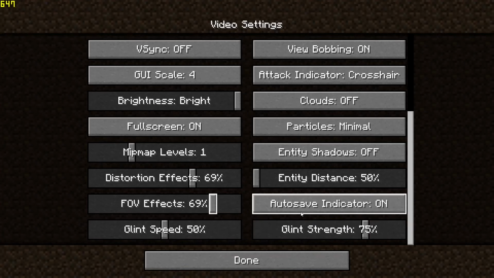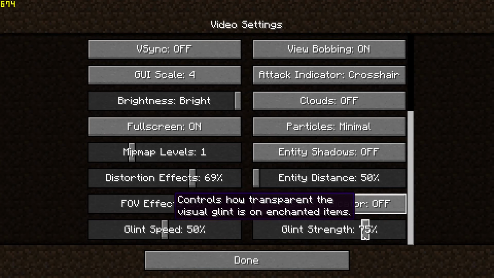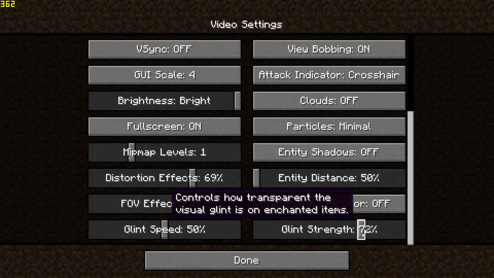Auto save indicator, I'm going to switch that to off, because we don't want any interruptions in our game and we want to keep our gameplay as smooth as possible. Now glint speed was actually added quite recently, and that controls the visual glint on the enchanted items, so you can actually go ahead and leave that as 50%. It should not really matter that much on your game's performance. Same thing for the glint strength as well. You can lower or increase this value as well.